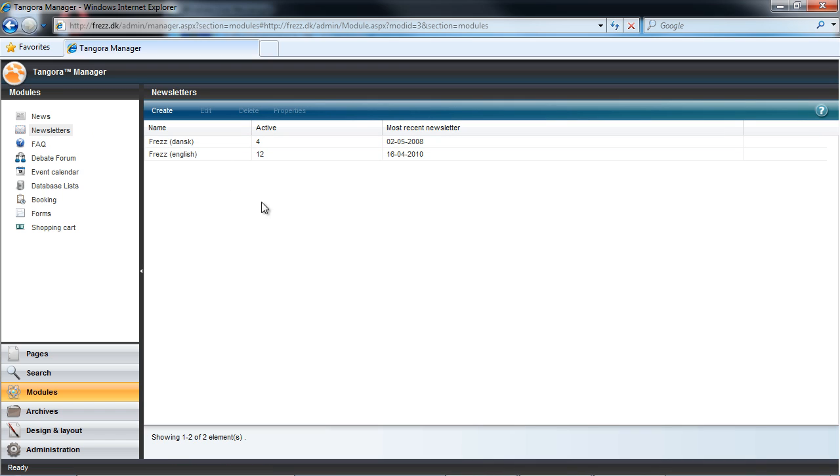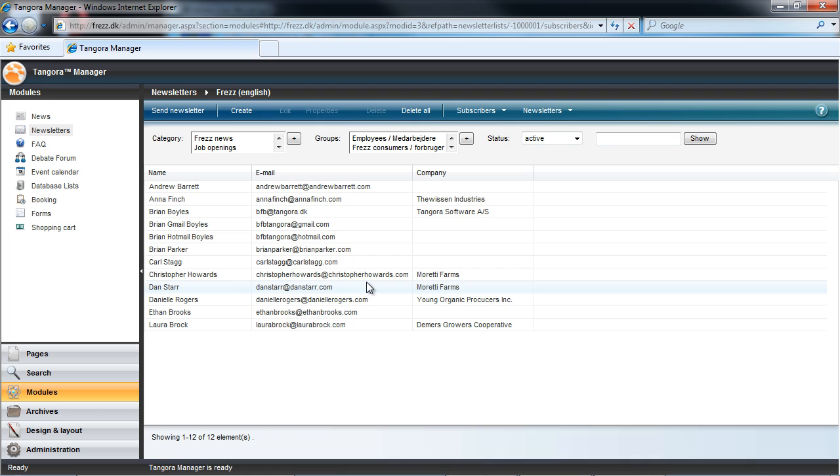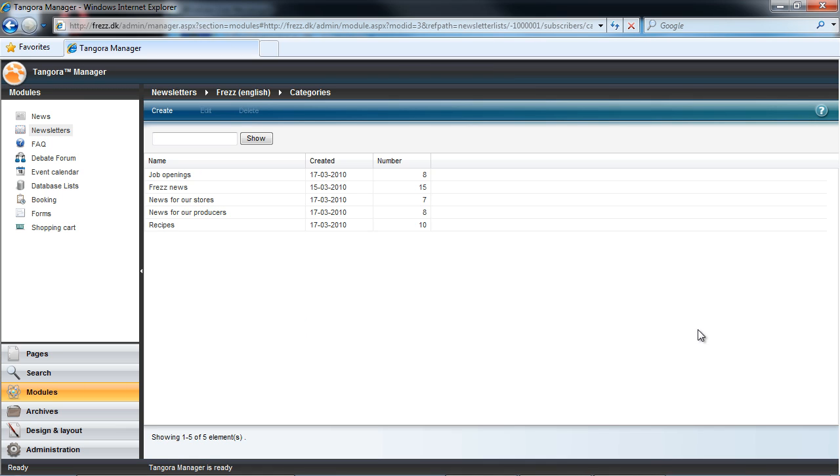We actually have two lists of subscribers in this particular solution. You may have one or more depending on your particular solution. And we'll choose the Frez English subscribers list here. The first thing we see here is an overview of all the subscribers in this list. There are a lot of buttons here, and I'm going to give a complete overview in the course of these videos, but at the moment I just want to direct your attention to the newsletter select box up here and the categories area here. And here's where you create and maintain your categories.